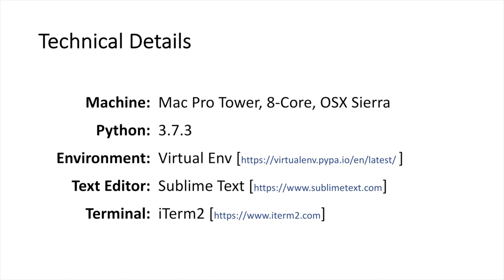The machine I'm using, which is not that big a deal, is a Mac Pro 8-core running OS X Sierra. I'm using Python 3.7.3 and a virtual environment, which you can get off the web. I'm using the Sublime Text editor, and then iTerm 2, which is just a terminal option for Mac. Now, you can do all this stuff in Linux or in Windows. You'll probably just be using some different tools.